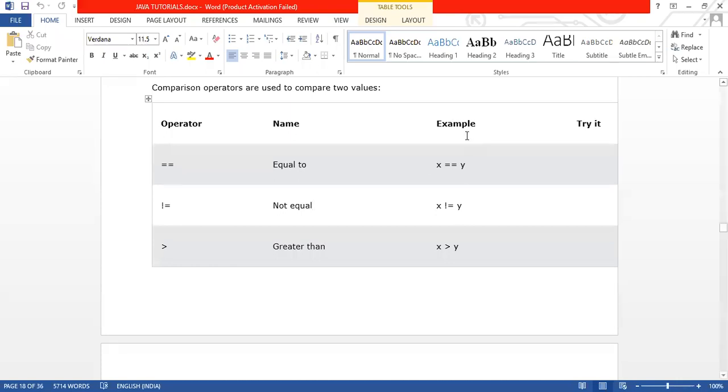Here we are checking the value with double equals to. Is the value the same? If the value is the same, then it will return 1. If the value is not the same, then it will return 0, which means the value is false.